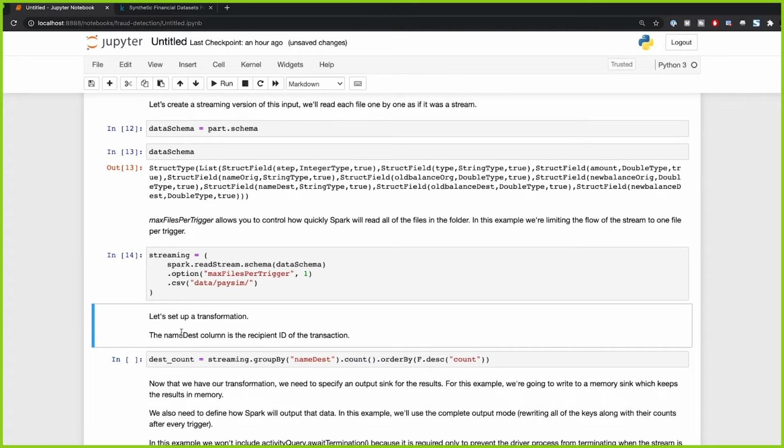This is going to be a very simple example. We're just going to first group by the name destination, the name destination being the recipient ID of the transaction. Then we're going to count, okay? And then we're going to order them descending.